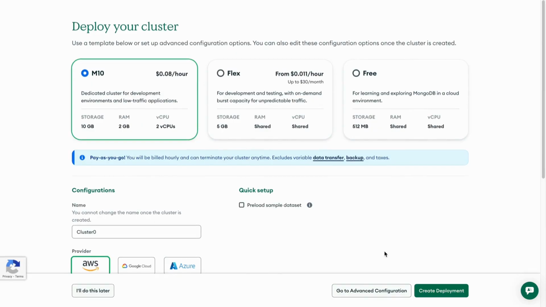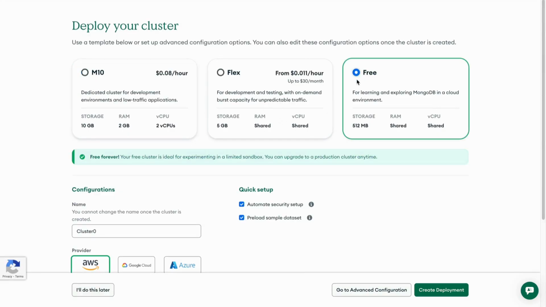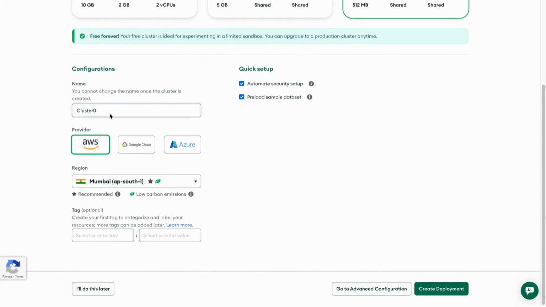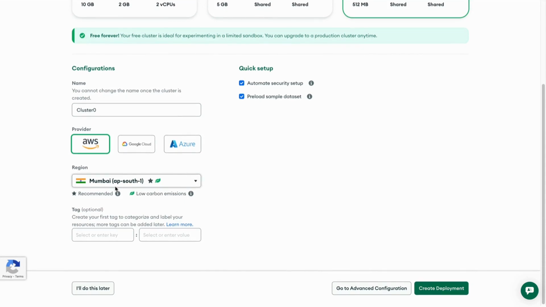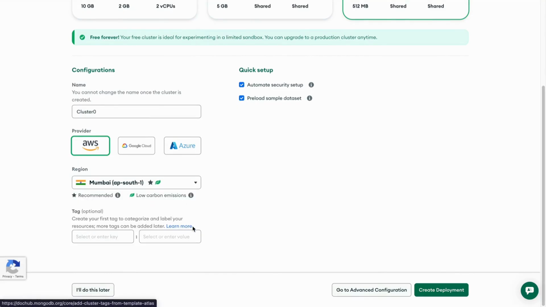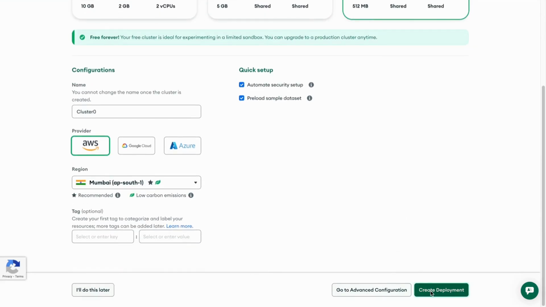Now you have to create a new cluster. Select the free version, so it will not charge anything. Here I'm creating the cluster, so I'm simply clicking on AWS provider and Mumbai because this is my nearest region. Then I just click on create deployment.